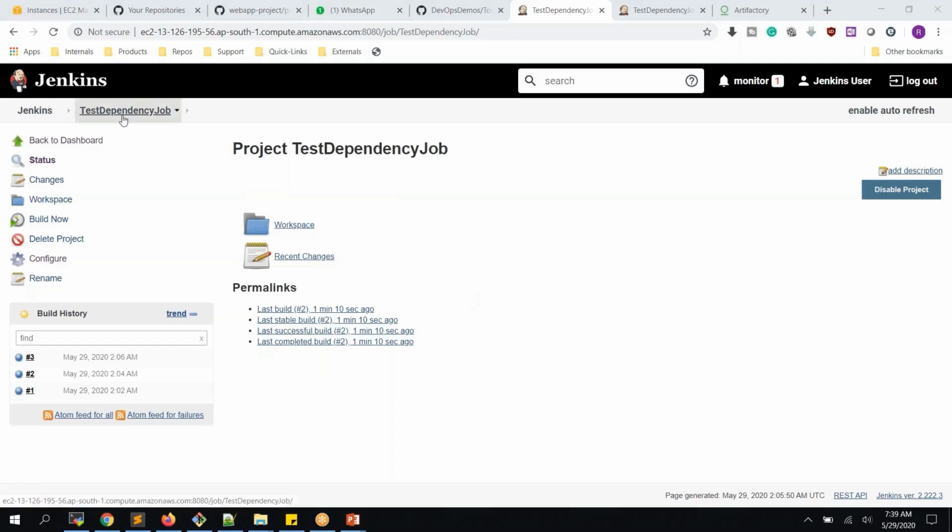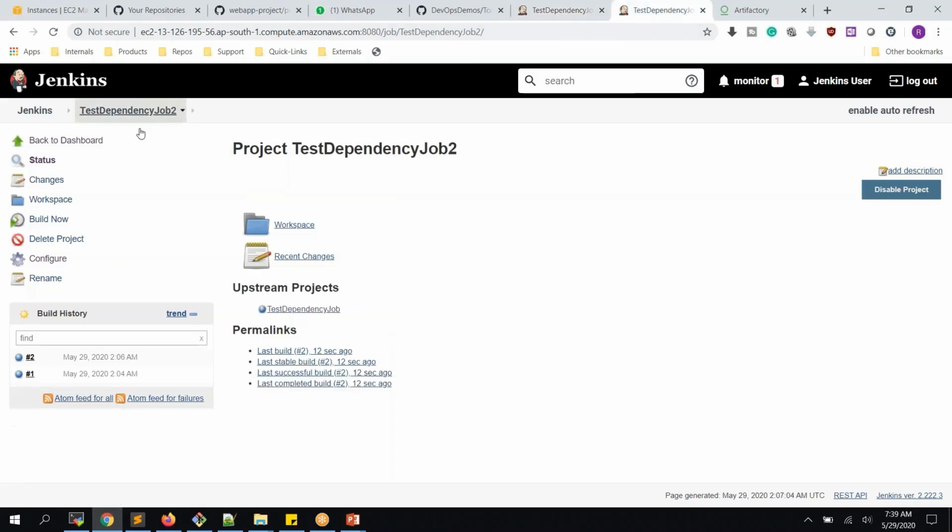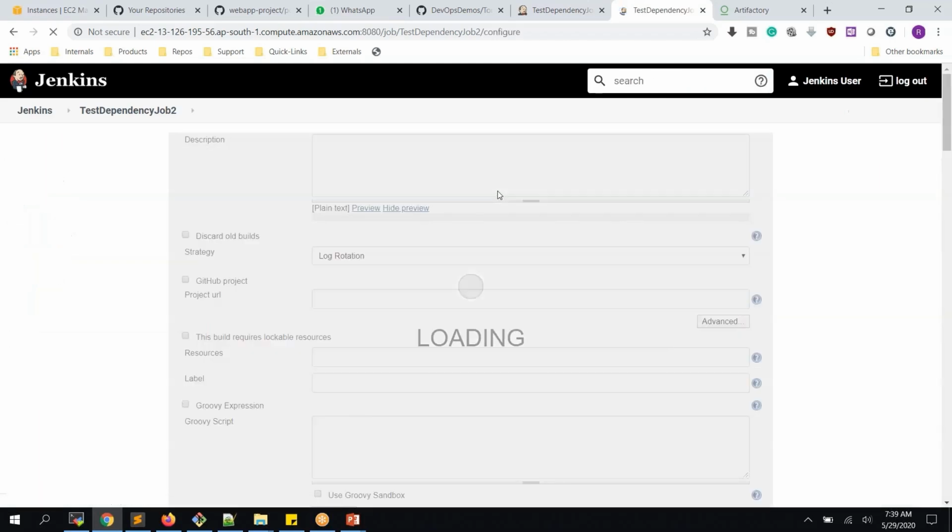Is it clear? Can I repeat the entire concept again? Yes, please. Okay, fine. So what I have done is I have created two jobs, that is test dependency job 1 and test dependency job 2, and both are independent. Let me make it independent.